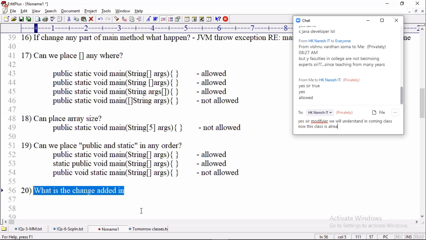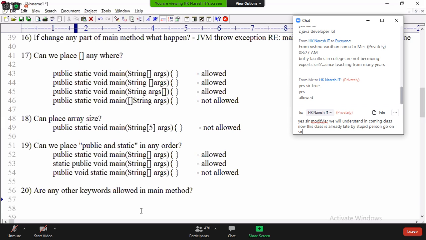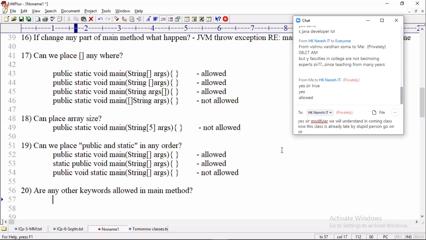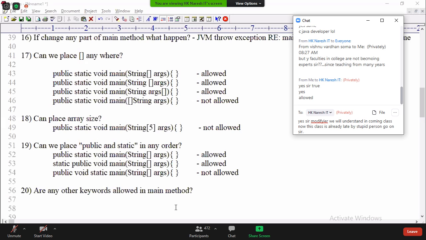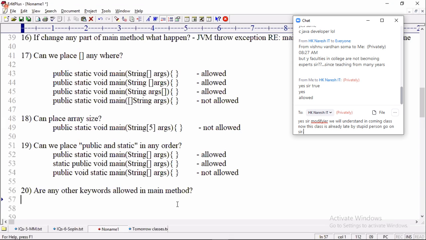Let me write one more. Are any other keywords allowed in main method? Are any other keywords allowed in main method? Mega Tagore, what is not allowed? Can you repeat once again the question? Why not allowed? Who is not allowed? Are any other keywords allowed in main method?